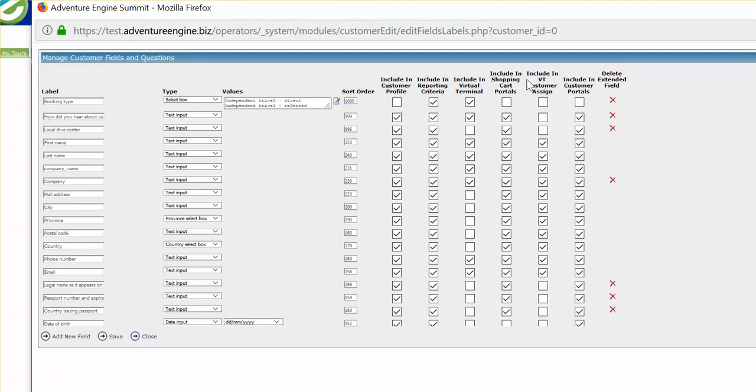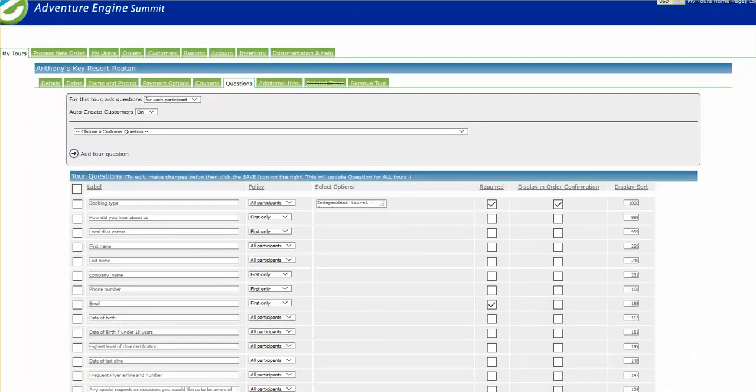Include in virtual terminal customer assign. That is the box that opens when you're adding a customer to an order. Usually this box is for the most basic customer information. And including customer portals, that's where customers can log in and go and complete their guest registration forms on their own.